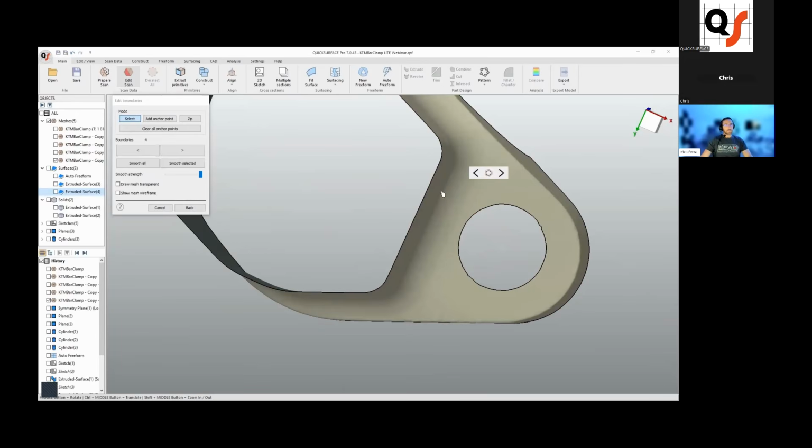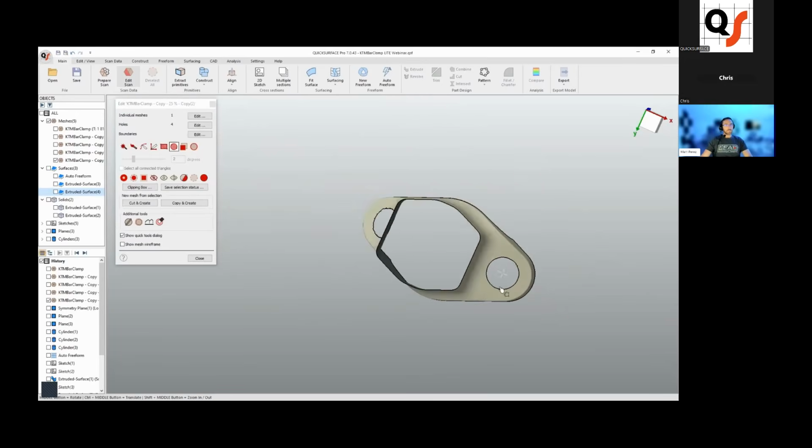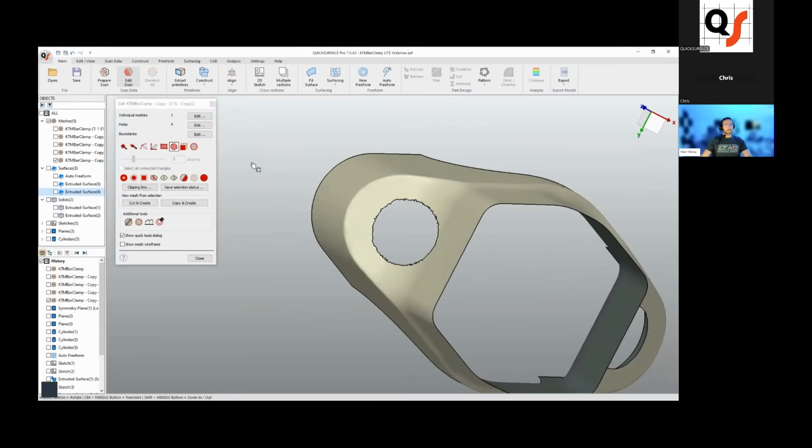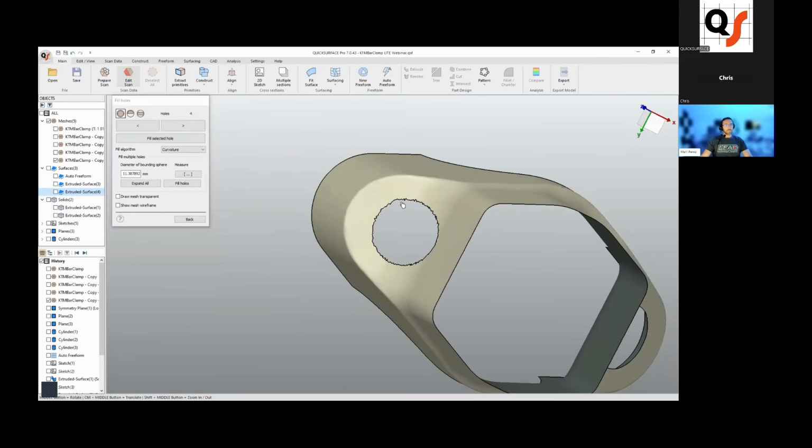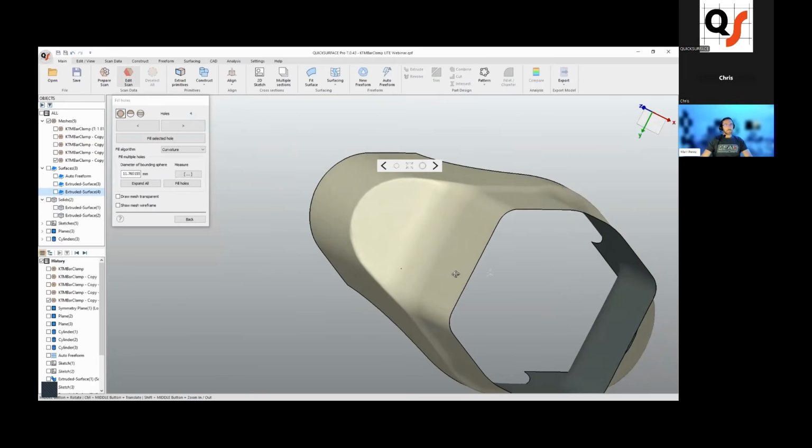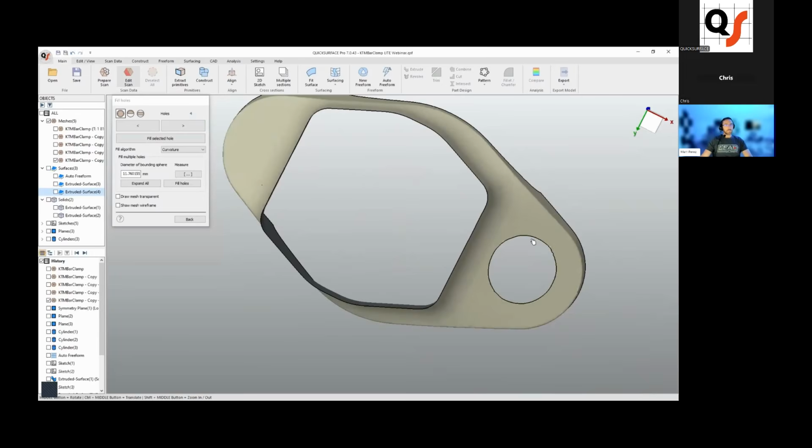Now there are a couple ways that we can do this. I'm going to clean that one boundary up. On this one over here, what I'm actually going to do is go into the holes and I'll expand this one. So that is a little bit different than cleaning up the boundary, but it might actually give you a very similar result in terms of patching the hole.